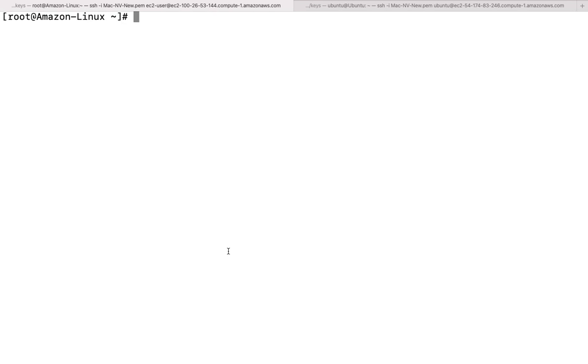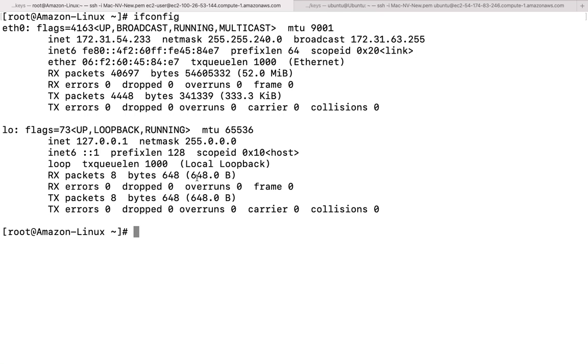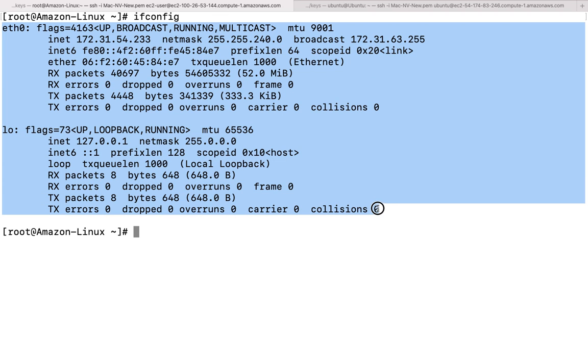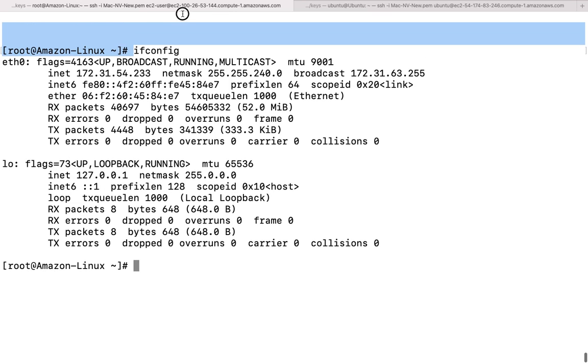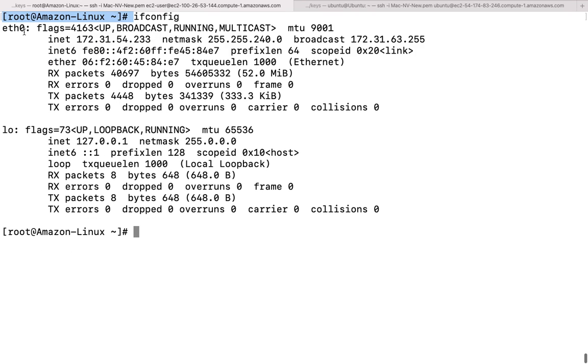Let us start with the first one. We have two operating systems here, Amazon Linux and Ubuntu. The very first command here is ifconfig. This command is going to show all the available interfaces, like the loopback interface, and we have eth0 here.